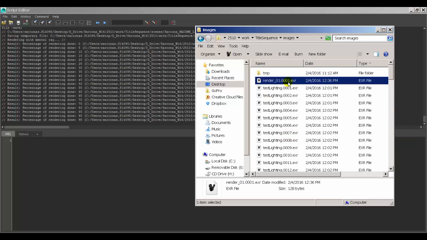So here's the first frame. It's at 95%. I wait till it's done. I double click it. It opens it up. Everything's cool. I leave it and let it go.